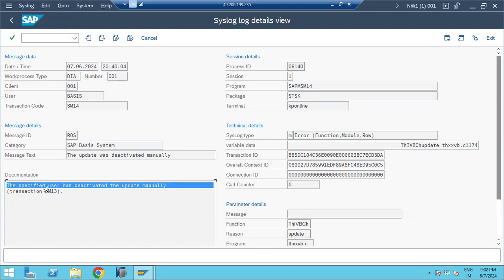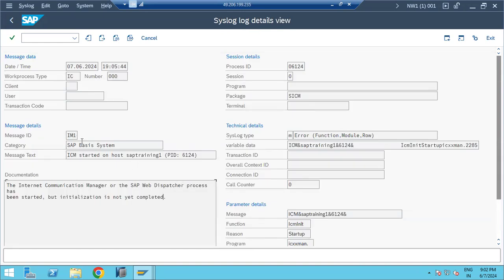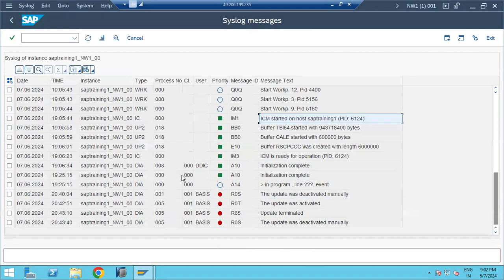Based on that, we can figure out what the issue is, what caused the user to log out, and which user terminal is open. Suppose the update got deactivated: by whom? In the terminal, he is using KPONLINE. What is the package, what is the program, who is the user, and at what time? What work process caused the issue? What transaction code was used? All the information is recorded, so every piece of information is tracked here. Green marks we can ignore; only very high priority messages we have to worry about.